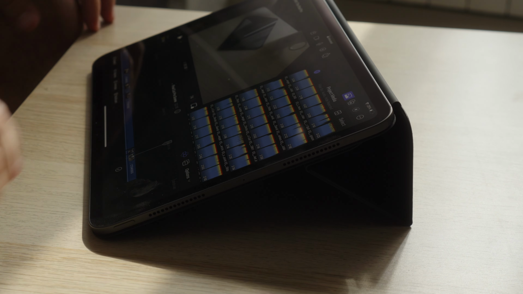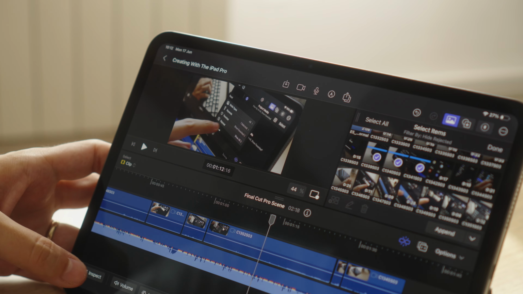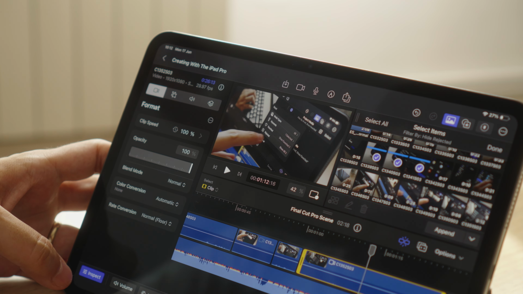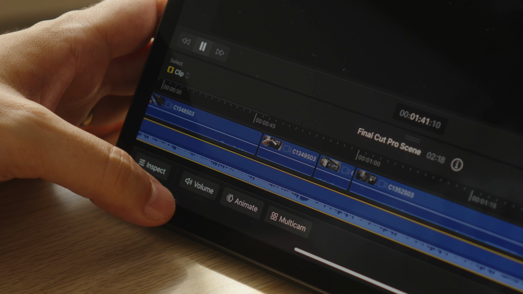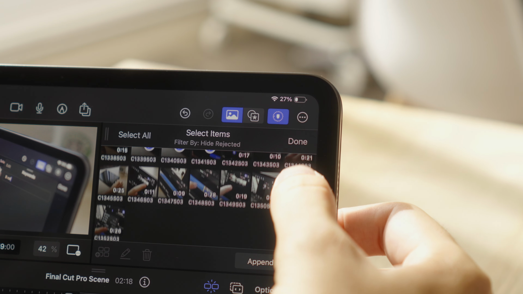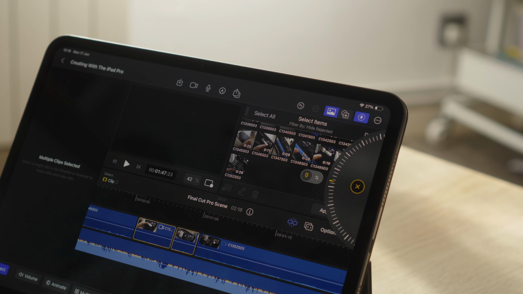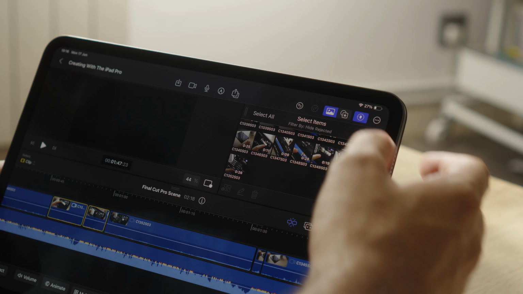I edited my last video with Final Cut Pro for iPad. And in this video I want to share with you how I did it step by step, all the things that I had to do to make it possible. And I'm going to show you how I managed to edit on the go in the new M4 iPad Pro and how it differs from editing in Final Cut Pro for Mac.